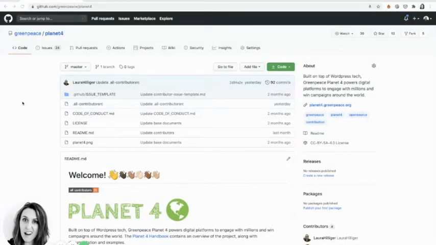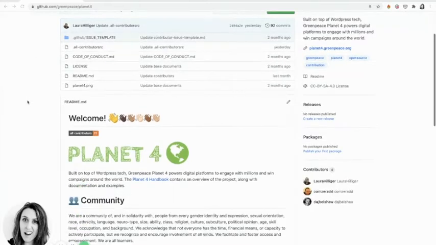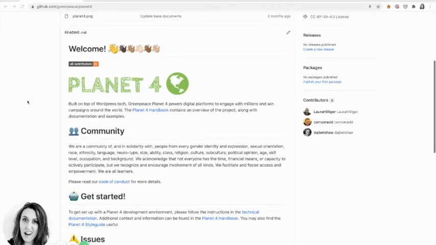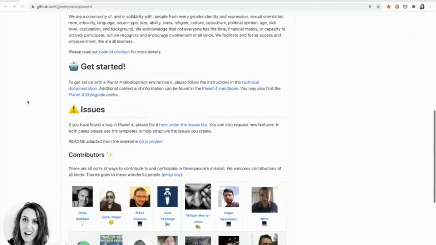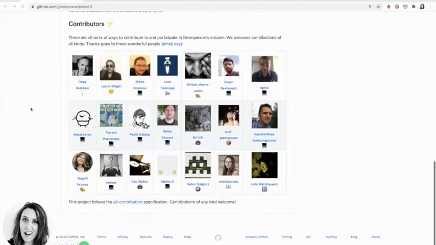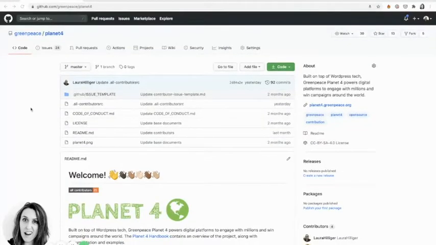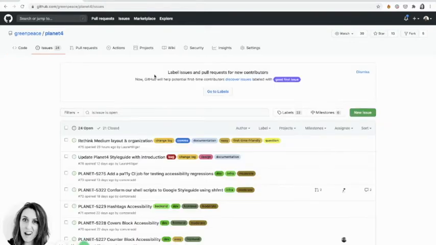I wanted to show you around the GitHub repo and file a ticket together with you. So here is our new GitHub repo. The idea is that we will bring transparency and accountability to our work if we start using a transparent ticketing system. We have this issue library where we've already started to put some of the work that the Planet 4 team has to do.